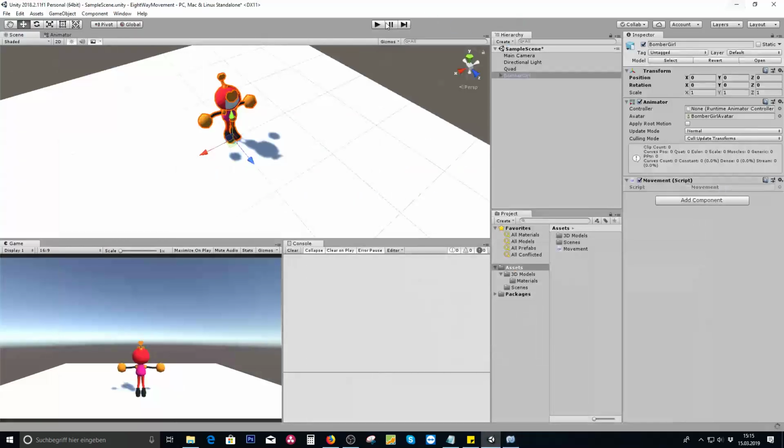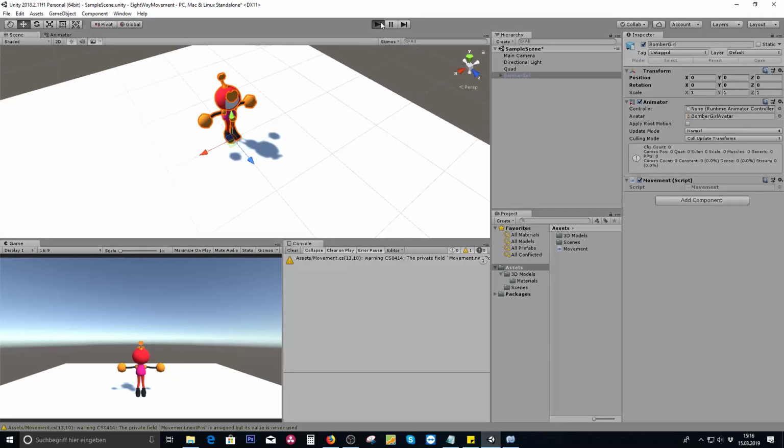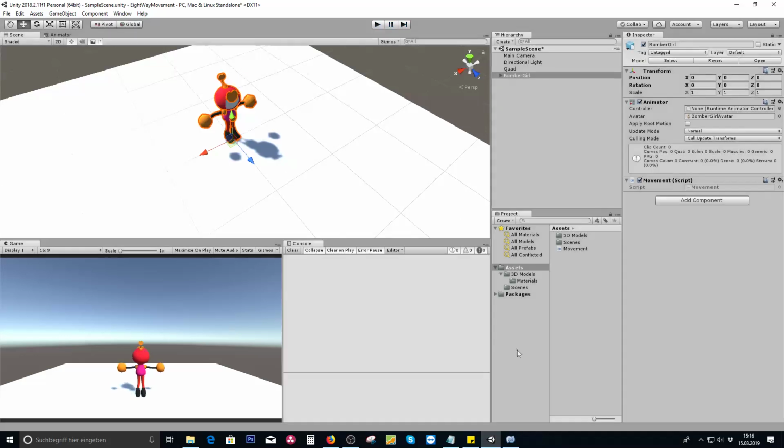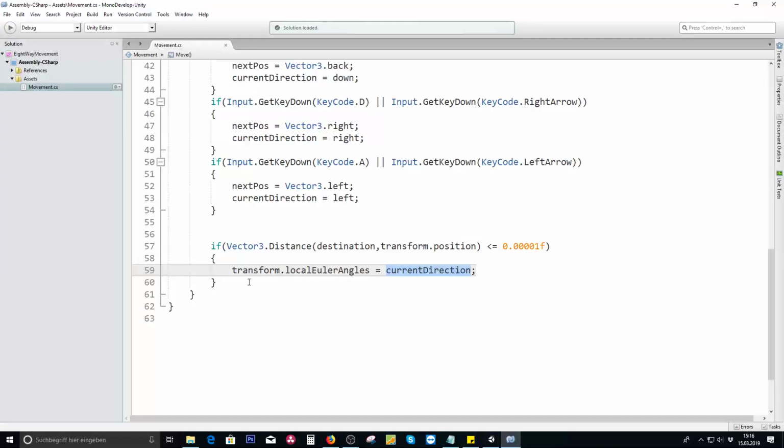Since we are on the spot, also on start, we should be able to manipulate the direction right now with the arrow keys. Let's test it out. So this is right, this is left, this is up, and this is down. With the arrow keys or with the ASD keys, we can already look into the correct directions. Okay, cool.